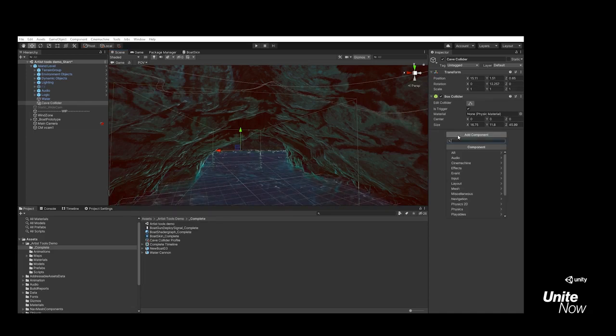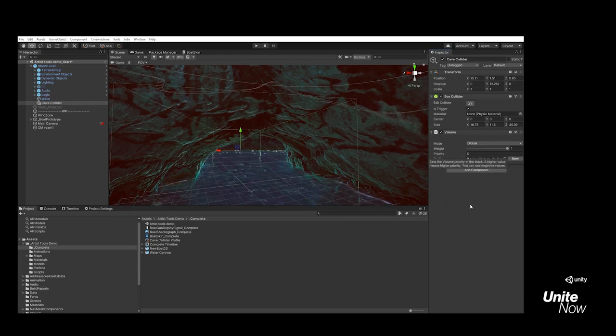And so what I'm going to do is add a volume component here, just like we had seen. And this one is going to be, for now, global. I am going to say that this is going to have a priority of 1, which is going to be a higher priority than my actual global profile, which is setting up all my lights. So this one will override that one. And I'm going to create a new profile.